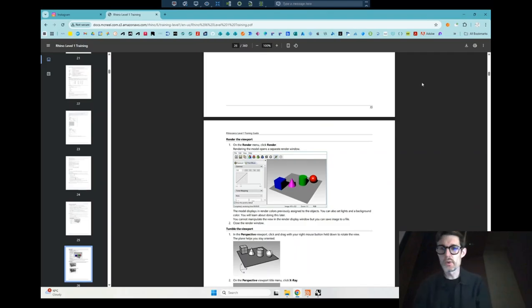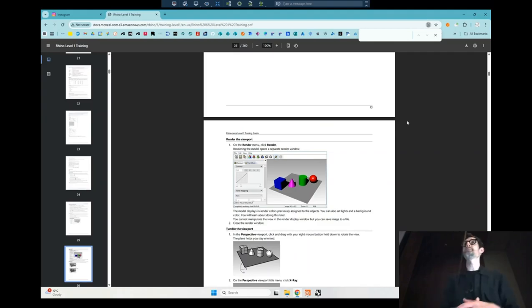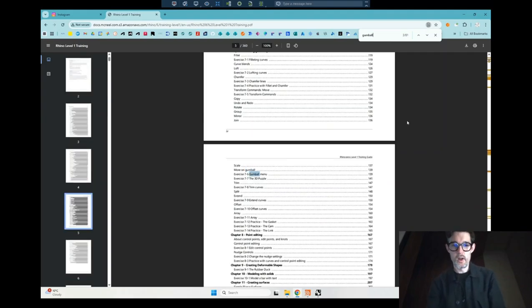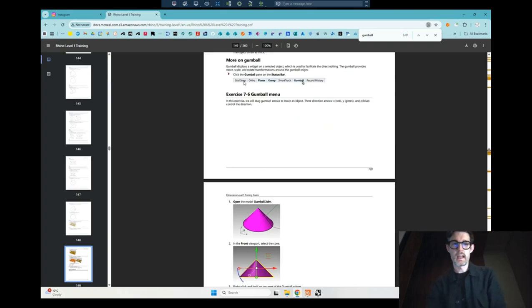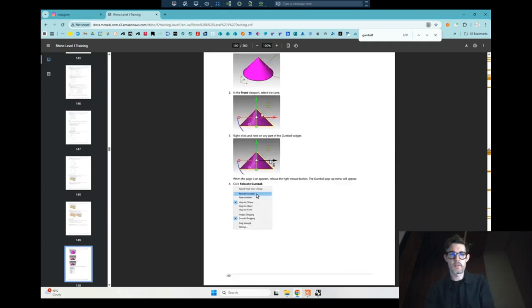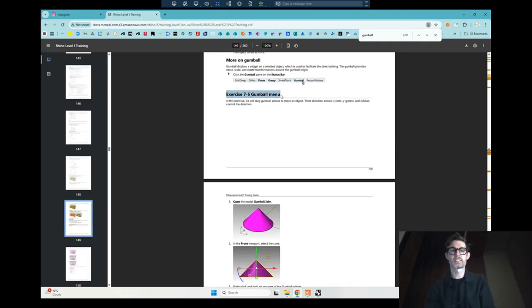Well, what you can do is open up that PDF and press Control F to search through it in a browser or a PDF viewer. Type the word gumball, and oh, look, more on the gumball. I can click on that, and then there's an exercise. Exercise 7.6, gumball menu: in this exercise, we will drag gumball arrows to move an object. Three direction arrows, X, Y, and Z, control the direction.